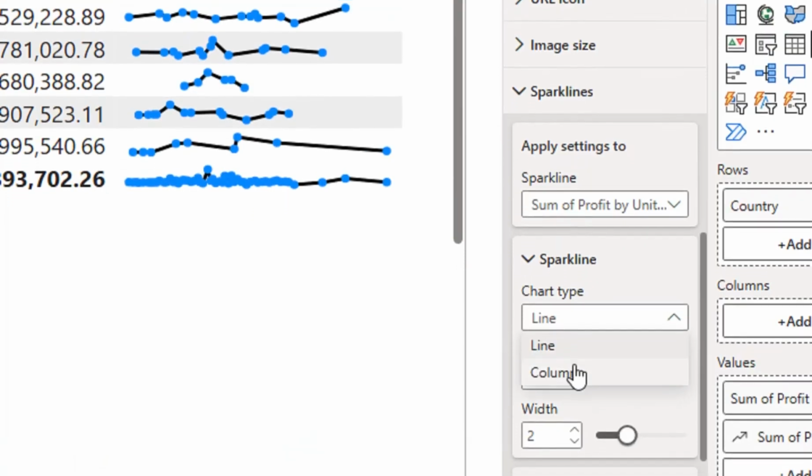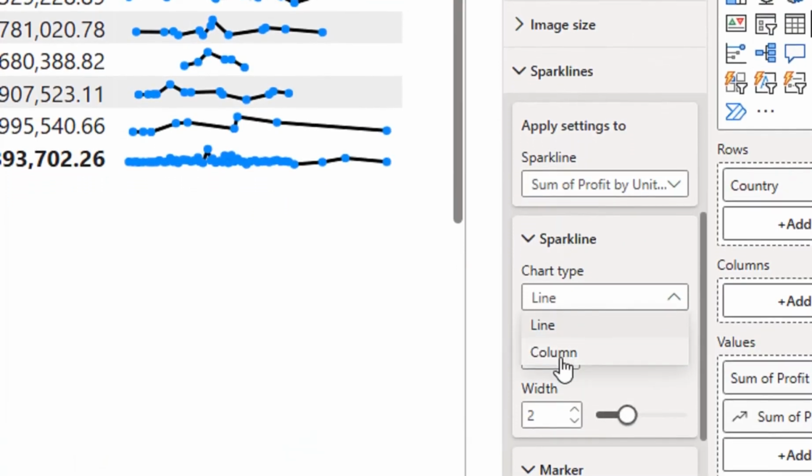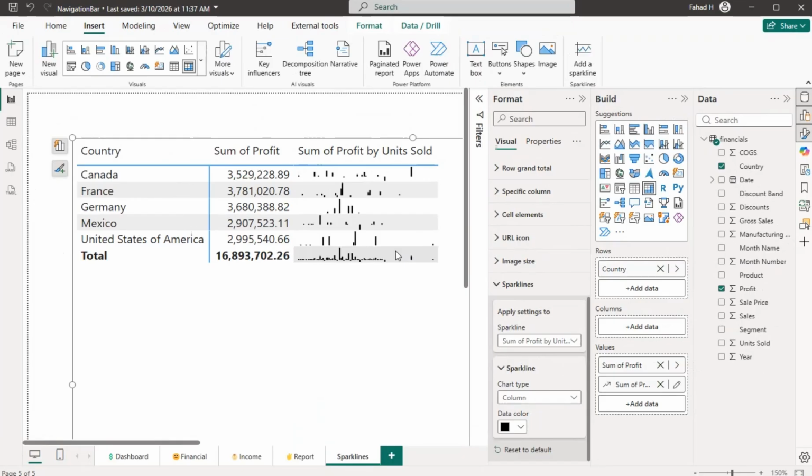But I'm going to change the line chart into a column from the same Sparkline option. I just click column, and you can see that data is represented column-wise as well. So this is the shortest and easiest way to add a Sparkline with respect to the column and row, whichever column and row you choose, to represent your data in a tiny graph visualization.